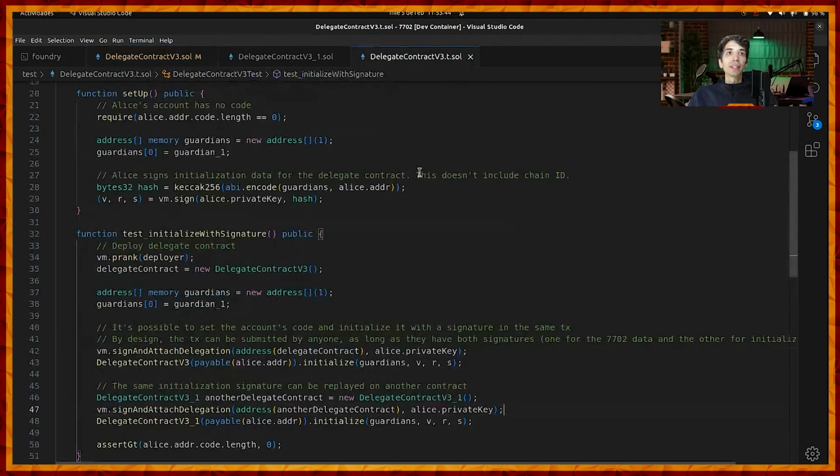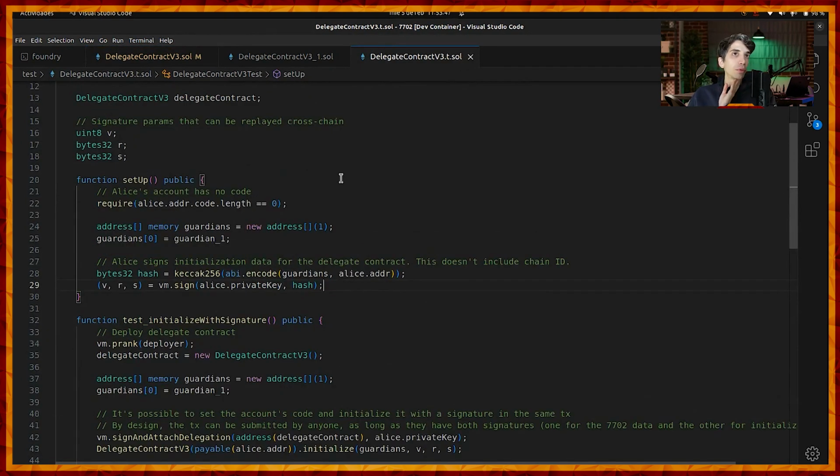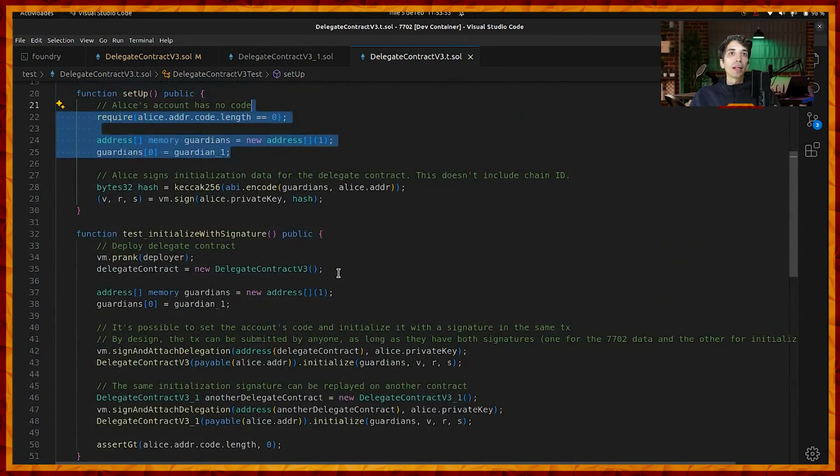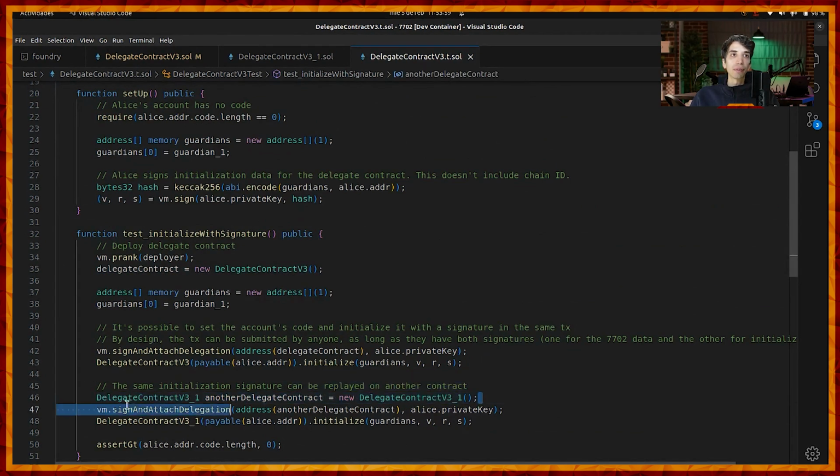So if we want to go to a test and actually see that, in the setup we're just having Alice sign initialization data, setting a guardian, and then in this first test we're deploying two contracts. So we're deploying the delegate contract v3 and in here the delegate contract v3.1.